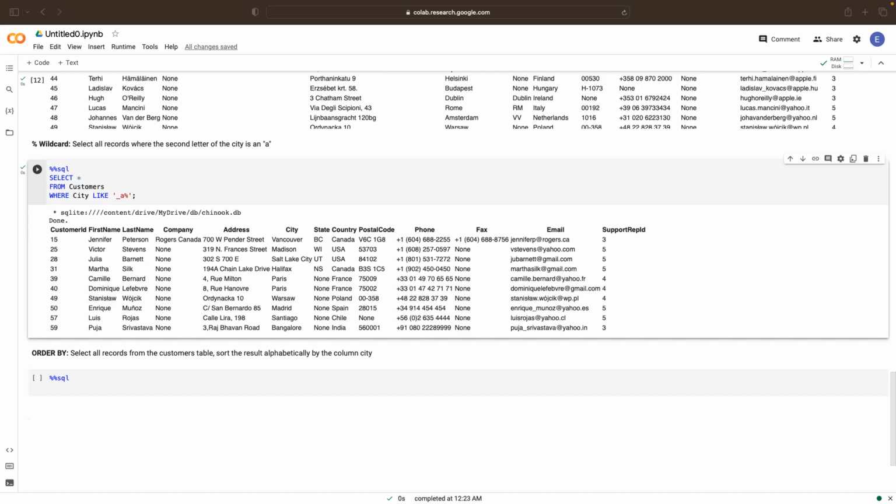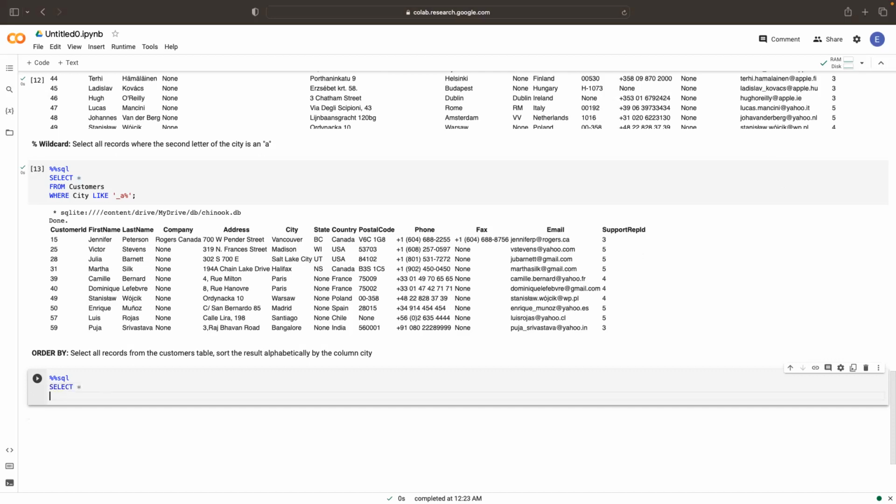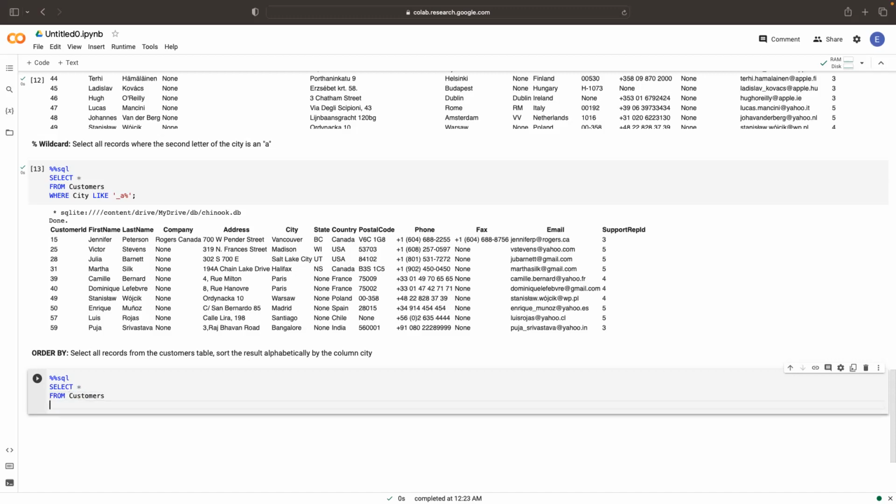So let's see how we do this. We first select this from the table customers, and we order by city, and then we sort it alphabetically. When we say sort alphabetically, what it means is we go A, B, C, D, E, F, G, H, all the way to Z. That's what it means by sort alphabetically.